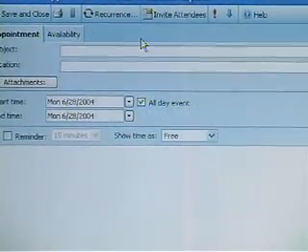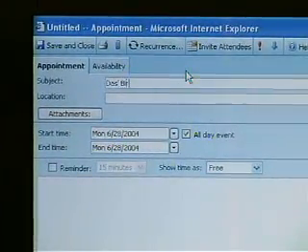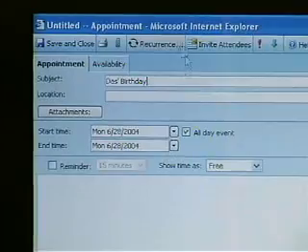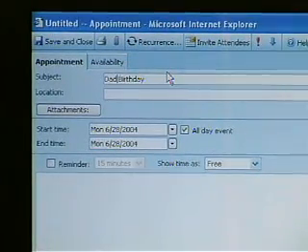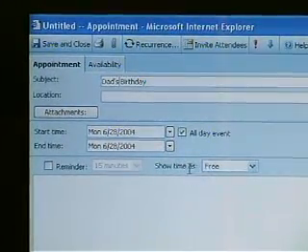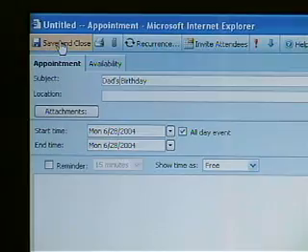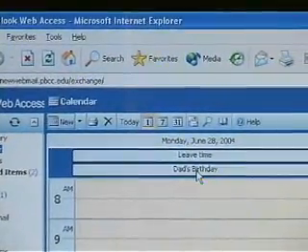So I could type in here that maybe it's somebody's birthday, maybe it's my father's birthday. And when I want to use it in this case, excuse my typing, I just make sure my time remains as free, and then at the top of my calendar, I will have this reminder letting me know that it's his birthday.